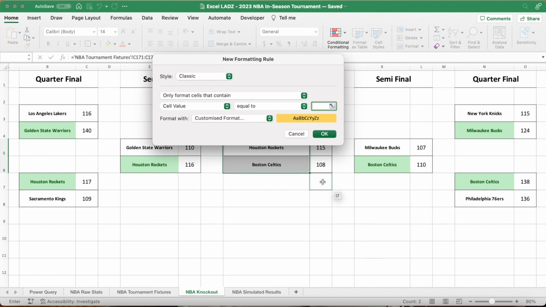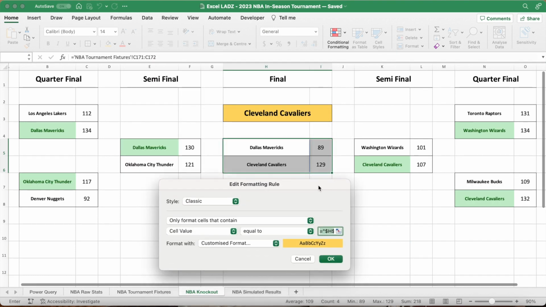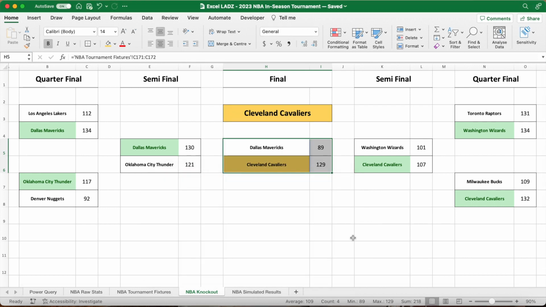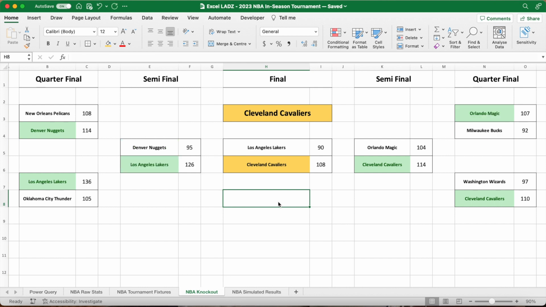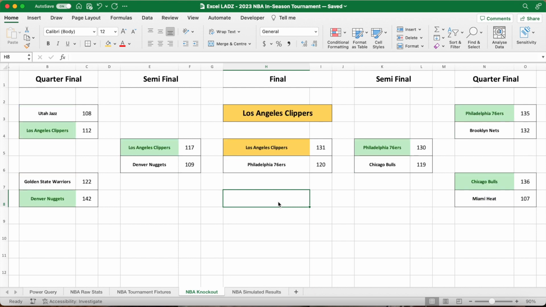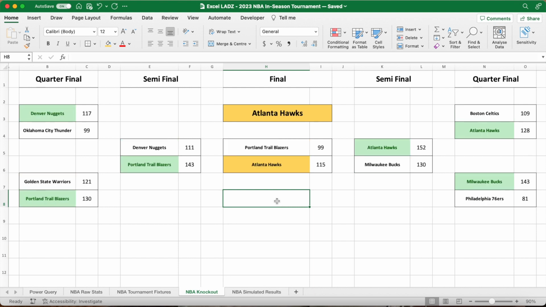So I'll press OK here, and I want it equal to, if I do another simulation, the winner in the Cleveland Cavaliers. So that's in cell H4, and then now the Cavaliers have been highlighted. And that's the NBA Knockout worksheet done. You can run a few simulations to test it out, but the only thing left to do with this model is to analyze each team's probability of winning the tournament itself.